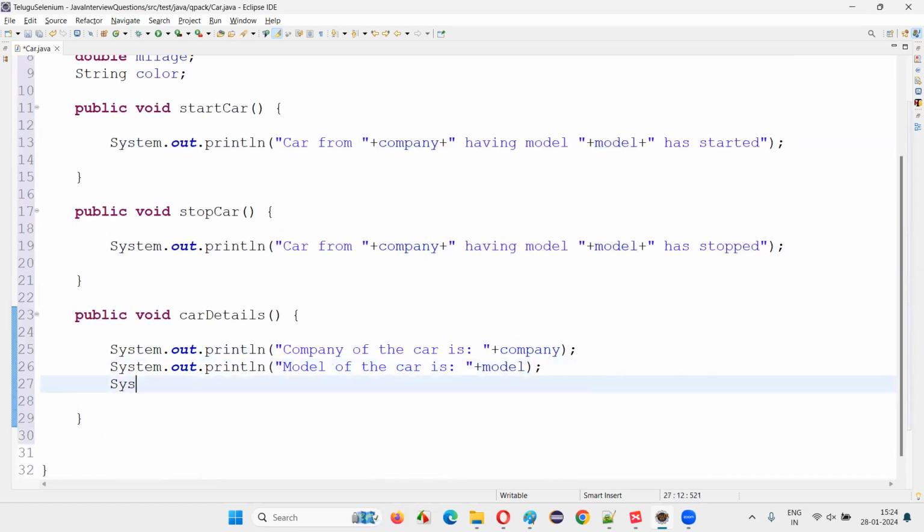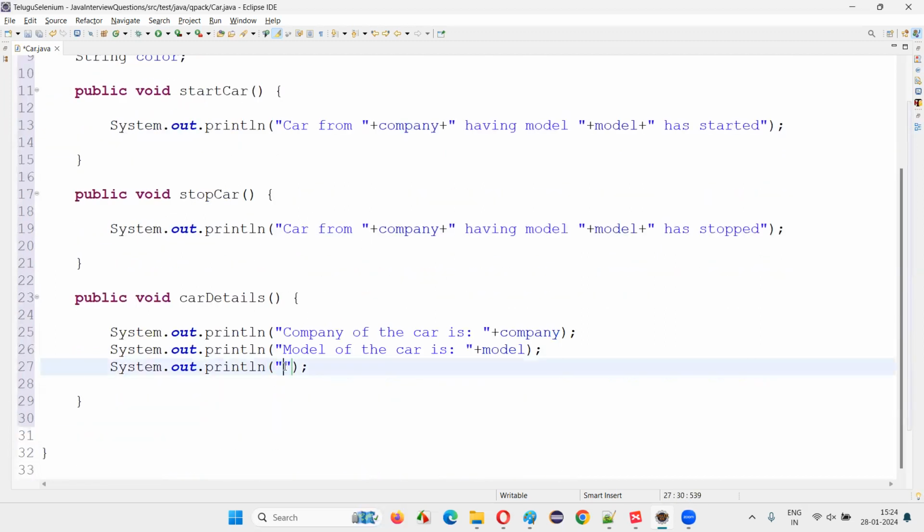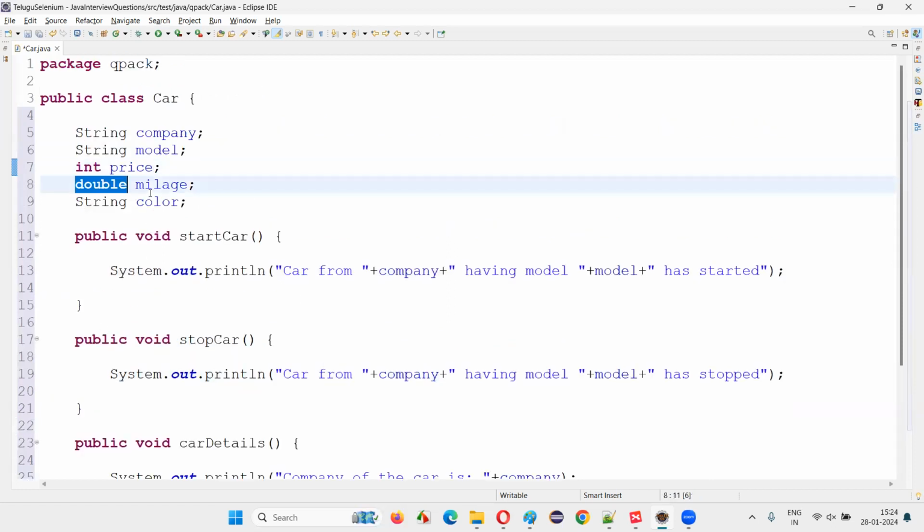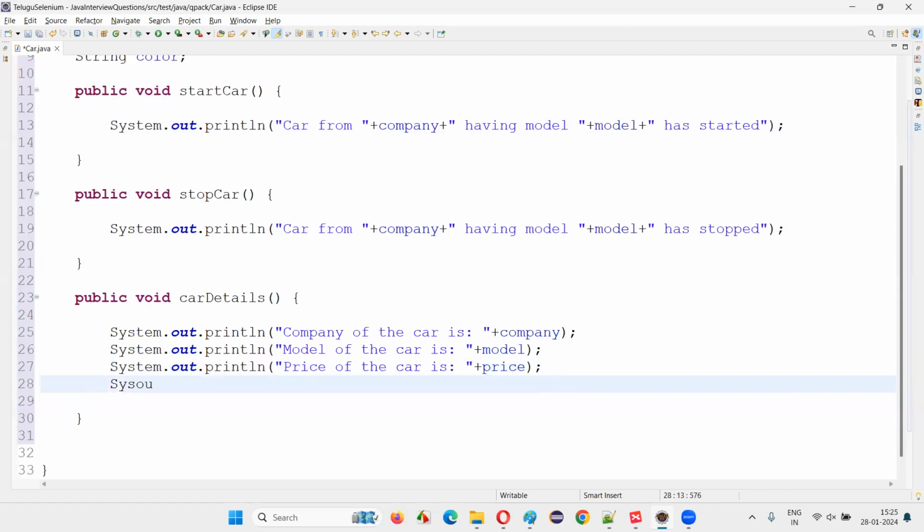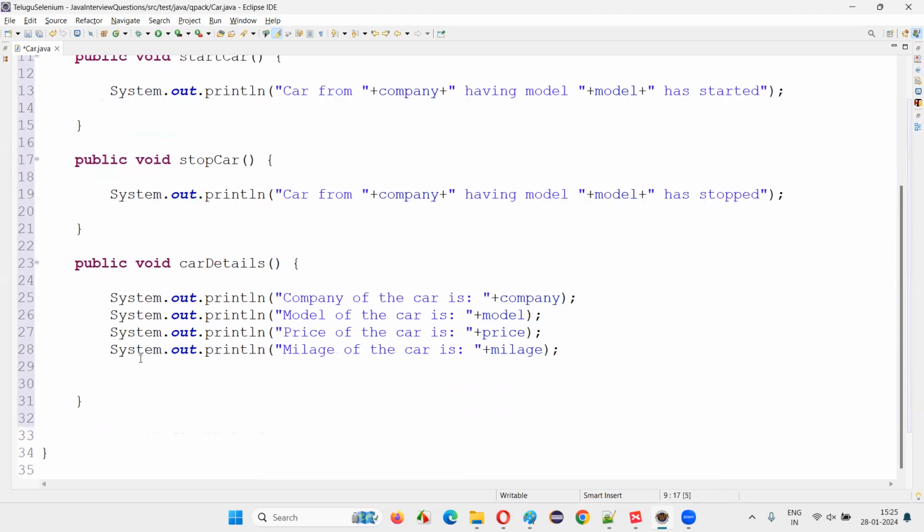Plus model. System.out.println. Then we have price. Price of the car is plus price. Okay, this particular price. Then mileage, I'll just print it out. System.out.println. Mileage of the car is plus mileage. Then this mileage is done. Then color. System.out.println. Color of the car is plus color.